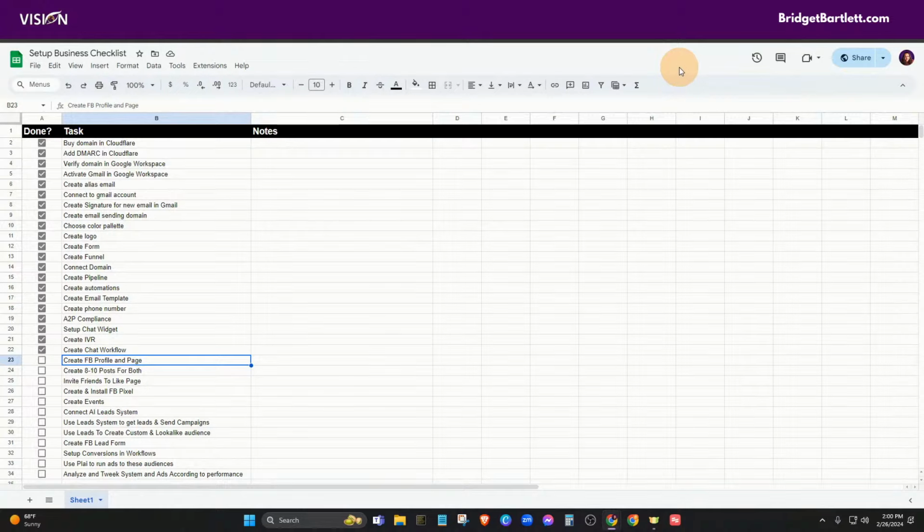We want to create 8 to 10 posts for both of those because when we start inviting people to like our page, we want to have some content there so they can see what our page is about. Also, we don't want them to just land on it and instantly think, oh, this is a new page, so this must be a new business, and now I don't trust them already. Okay. And then also, we want to invite our friends to like our page. And I'm going to walk you through the steps of creating and installing a Facebook pixel and creating the events.